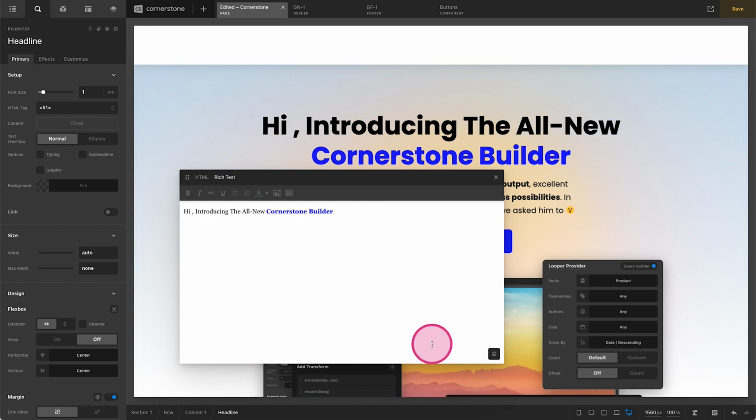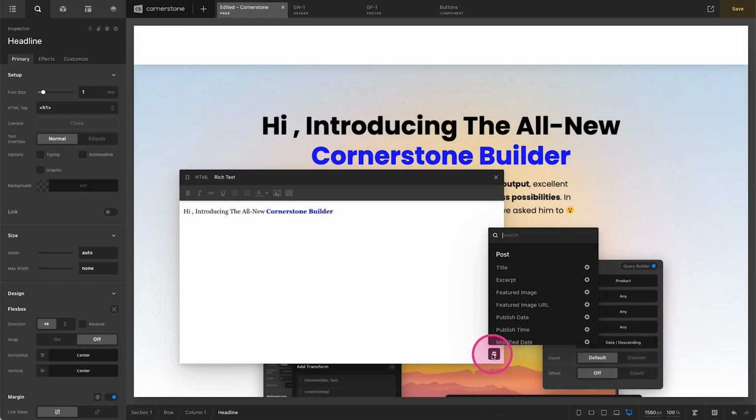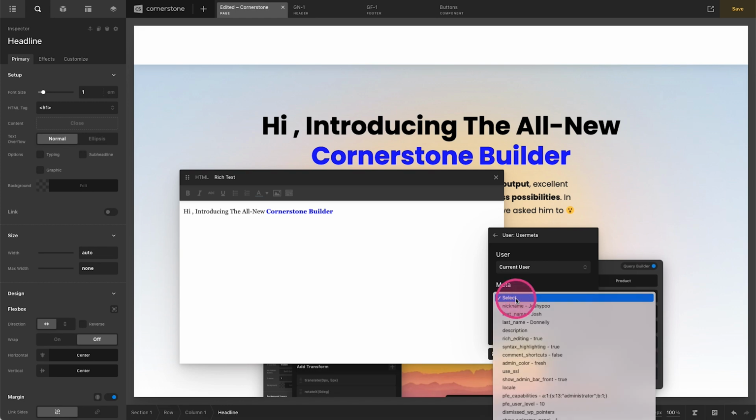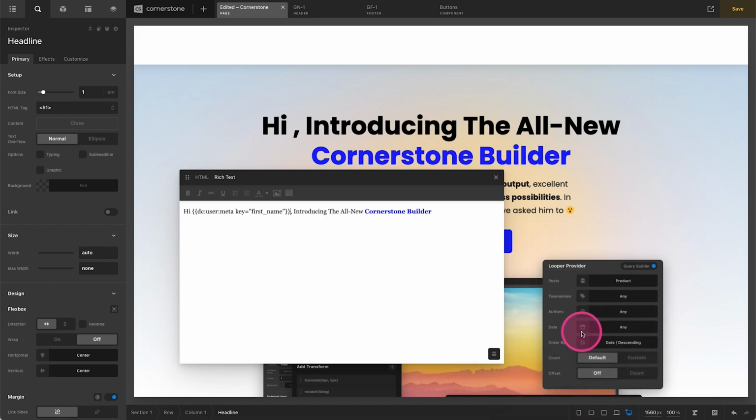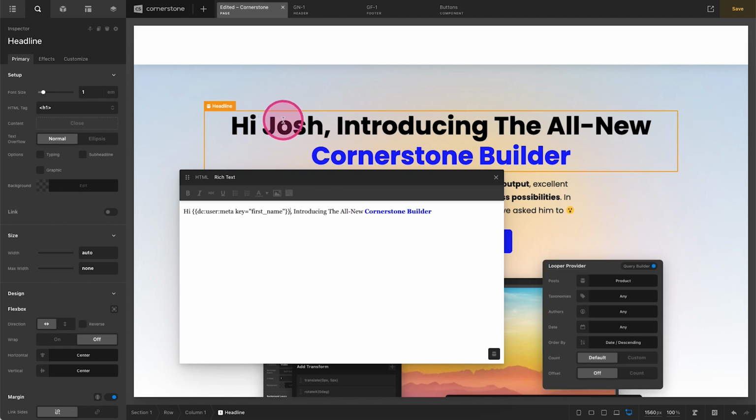But we actually want to customize this a little bit more than just the display name. So we're actually going to click on our dynamic content. We're going to type in user instead of name, and we can actually see the various user fields here: display name, email address, gravatar URL, registration date, etc. But we're actually going to go to user meta. And on user meta, we can say on the currently logged in user, we want you to pull through the first name. So we'll click on first name here and add that. So it says Josh again, just like the display name.